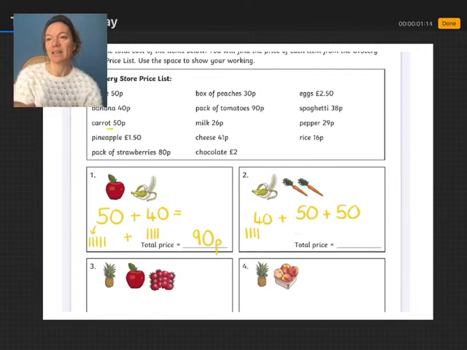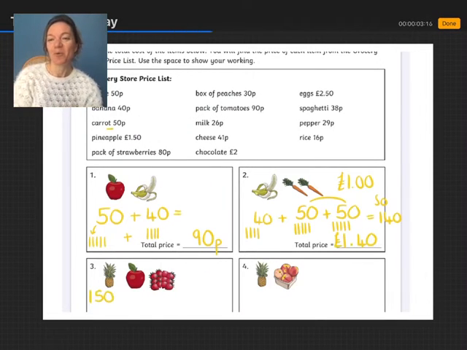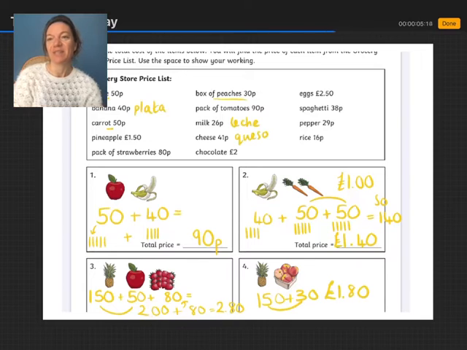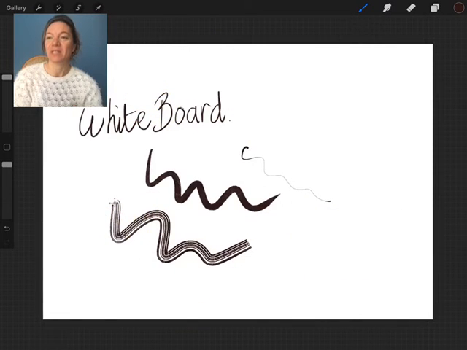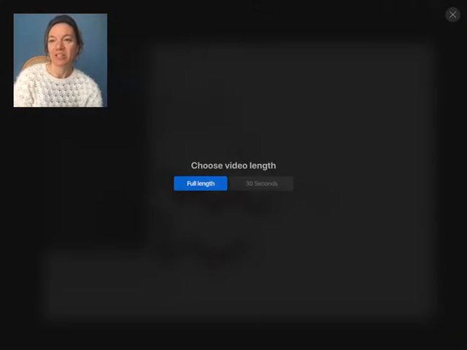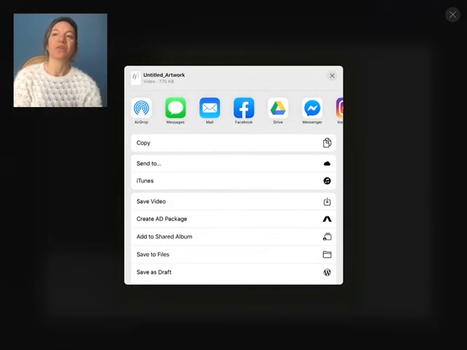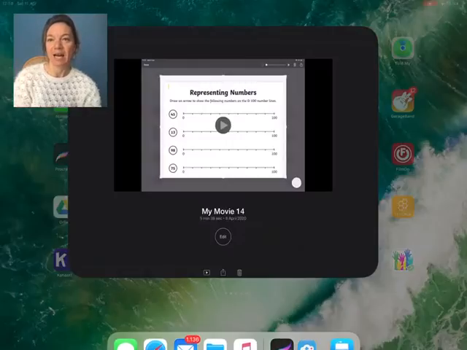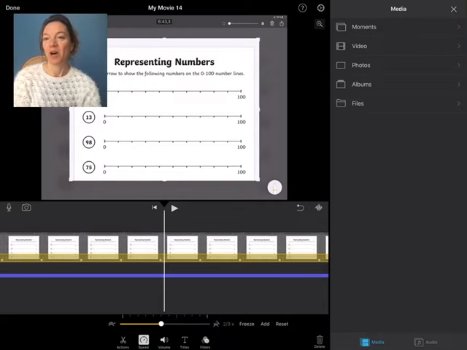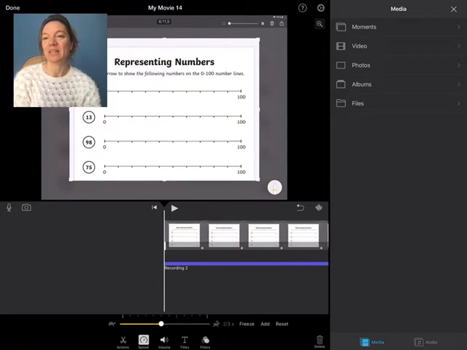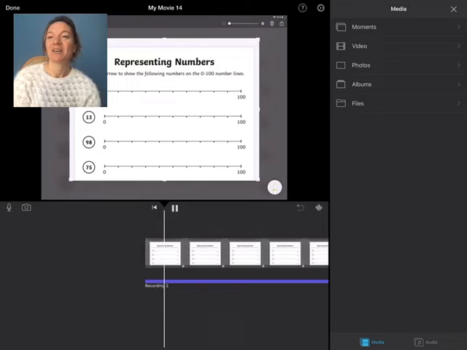So if I had, for example, thank you Twinkle again, a worksheet here, it creates a video of your explanation, and then you can export it to your gallery, or you can export it to iMovie or something else that you're using. So Procreate was really helpful. I downloaded it for art, but I ended up using it for teaching recently.